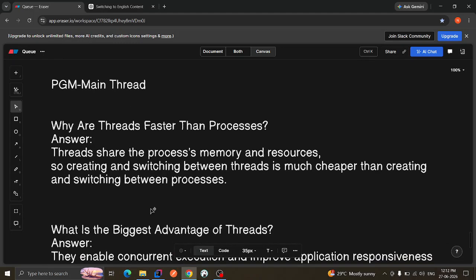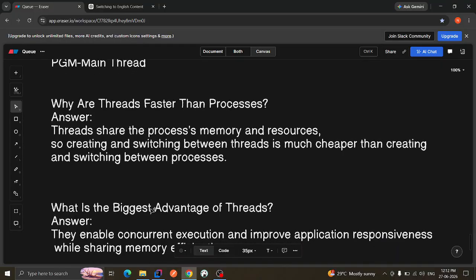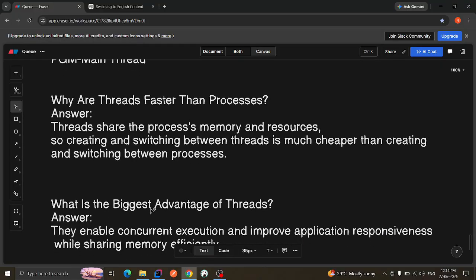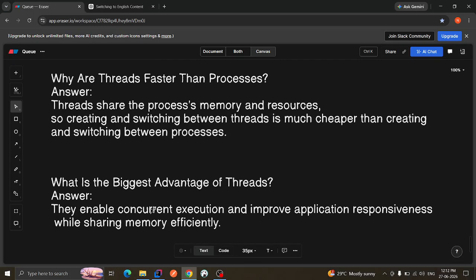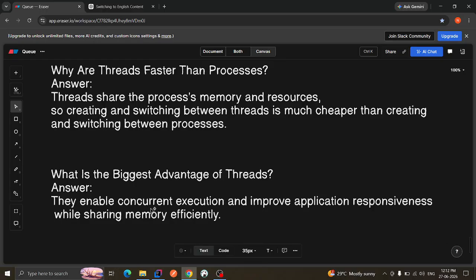What is the biggest advantage of threads? As I explained earlier, the biggest advantage of threads is concurrent execution. That means multiple threads can execute simultaneously, and it will complete the task within a short duration of time. Also, since all these threads share the same process memory, the application responsiveness will be very fast, and the program execution will complete quickly. This is one of the advantages, and I am also going to share the disadvantages.